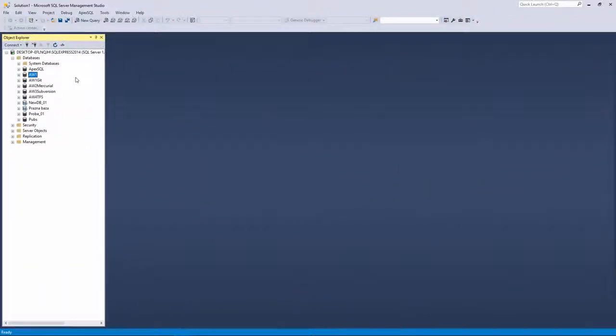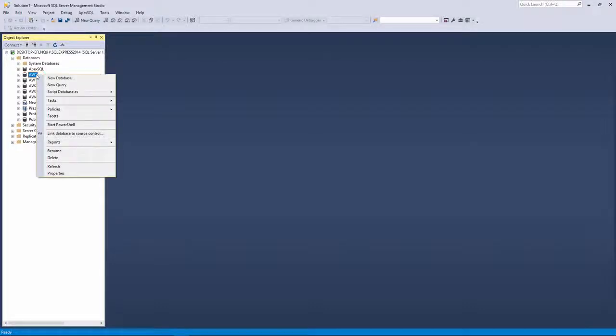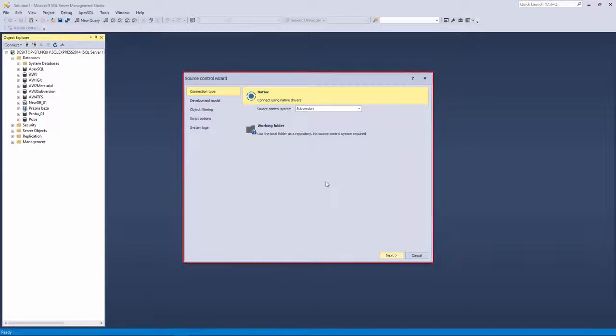The first step in linking a database to a Subversion repository is to start the source control wizard in Apex SQL Source Control. To do that, right-click on the selected database in the Object Explorer pane, and from the context menu, click the Link Database to a Source Control command. This action will open the Source Control wizard.